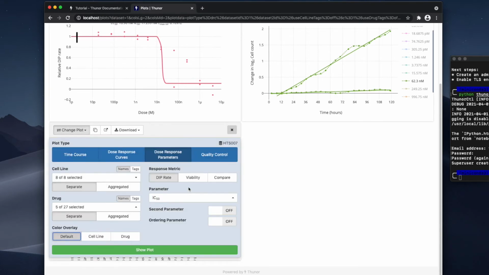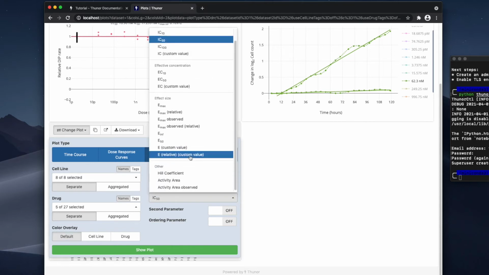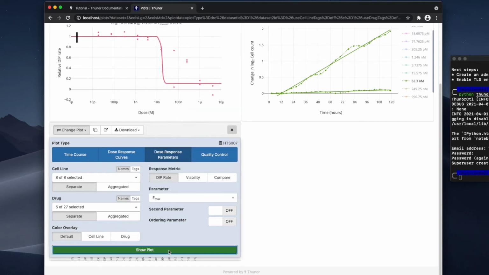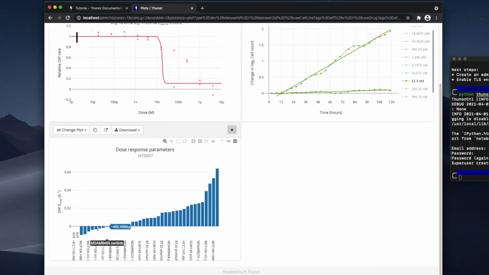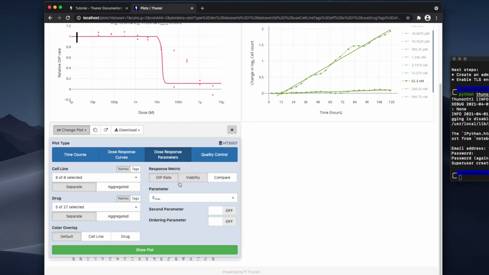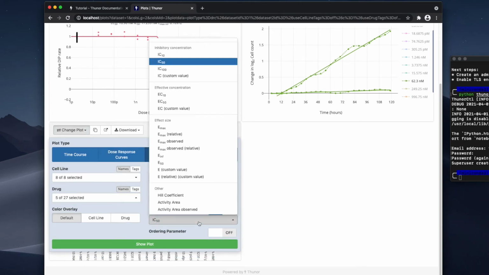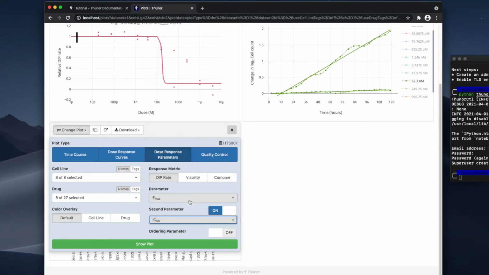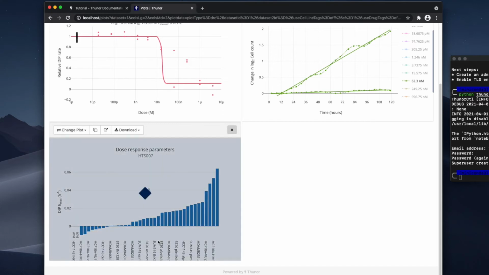So I can go through and pick another parameter. Let's have a look at Emax and view those. There are several other options here. There's bar plot if you're looking at a single parameter. I can also look at 2 parameters plotted together. So I can look at IC50 versus Emax, and that gives me a scatter plot.